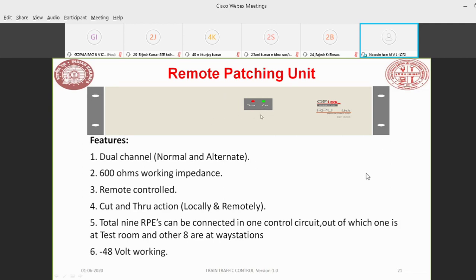This RP will be identified by setting a code. It will have a single digit code. So your system can accommodate 8 RPs in the base stations and 1 RP at your test room. Total 9 RPs can be used in a particular control circuit. So depending upon your requirement, wherever you have an additional protection channel, you can connect this RP.